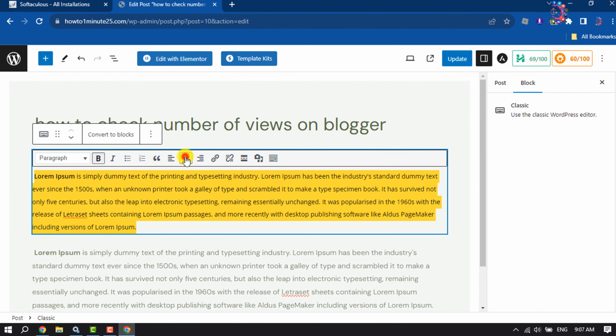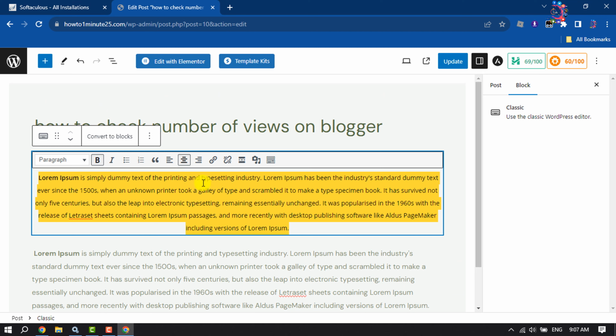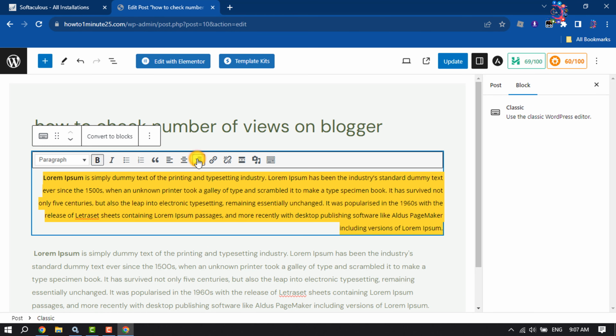Click on the center to make your text center. To make your text right, select right, and to make left, select left.